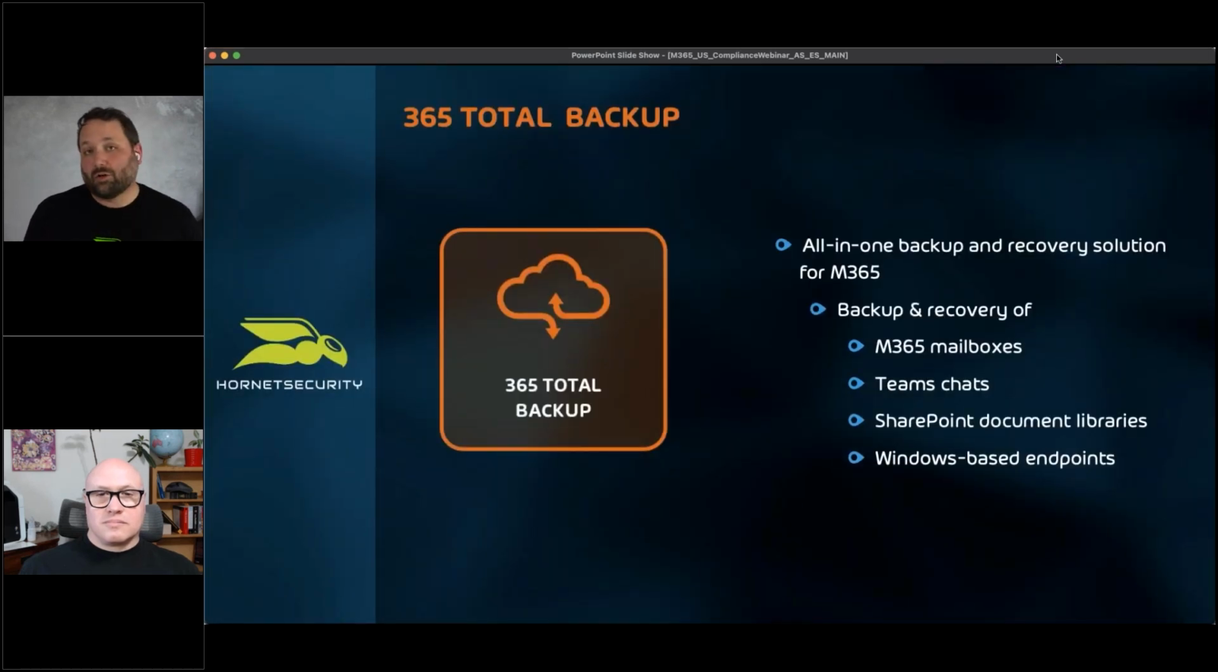Backup and data retention is obviously a big component in the HIPAA space. We have two different backup products that I want to talk about today, just really briefly. We have 365 Total Backup, which provides backup and recovery of Microsoft 365 mailboxes, Teams chats, that's group and individual user chats, SharePoint document libraries, and OneDrive for Business.